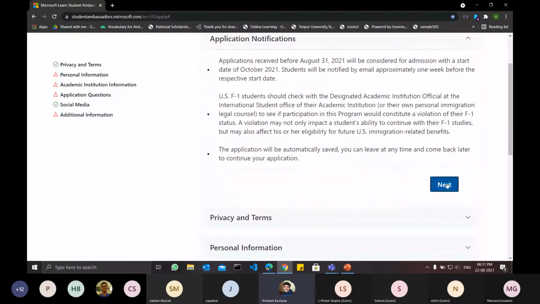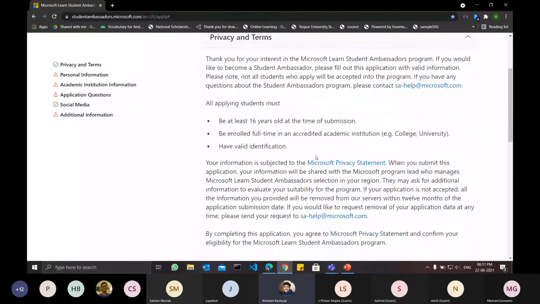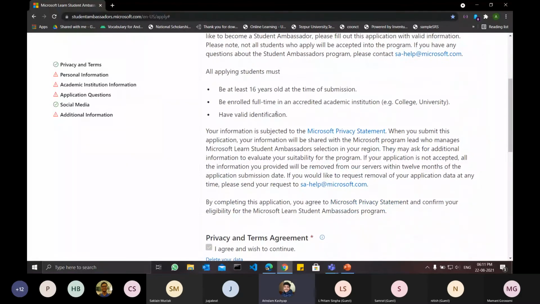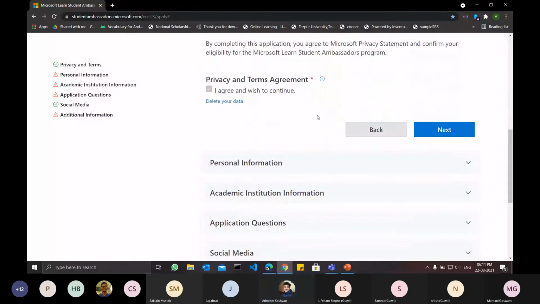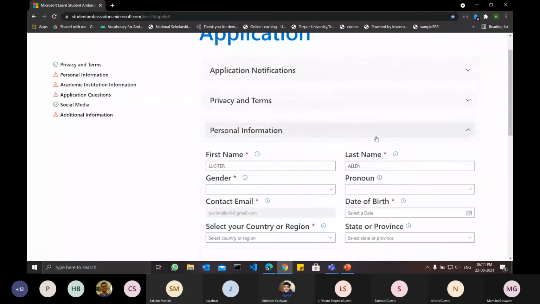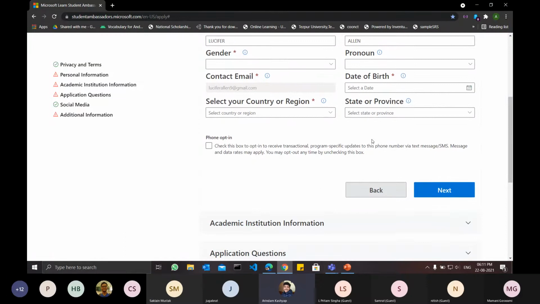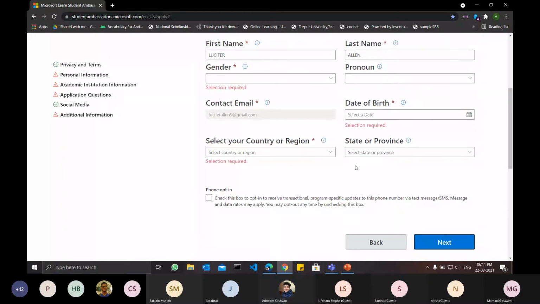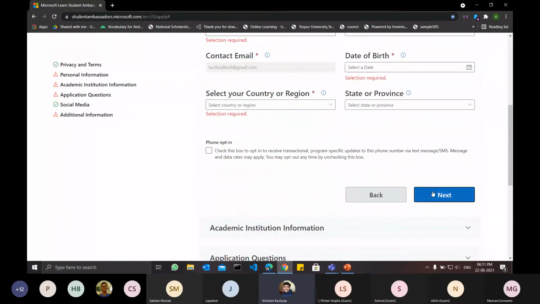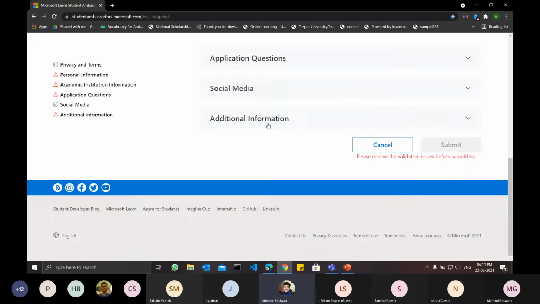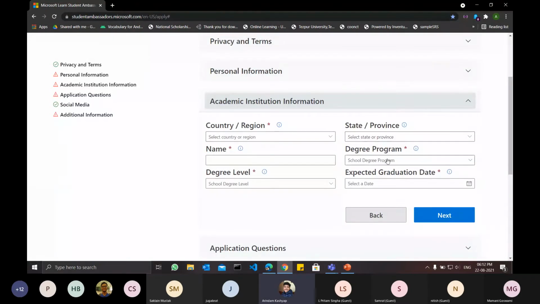So I'll click next. There are some privacy terms and conditions: you have to be at least 16 years old, and you have to be enrolled in a full-time academic institution. These are the certain things you already have. And here in the personal information, you have to enter your first name, last name, gender, pronouns, everything. This is how it looks. And then here, country, region, degree, program.